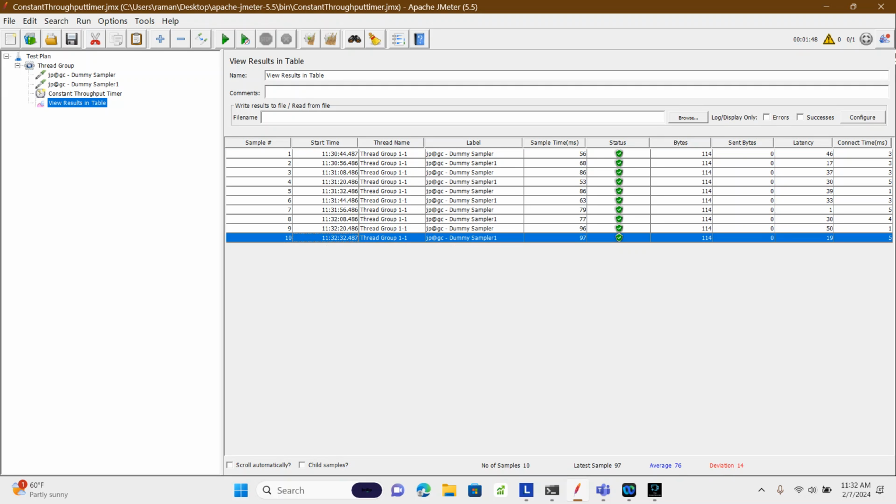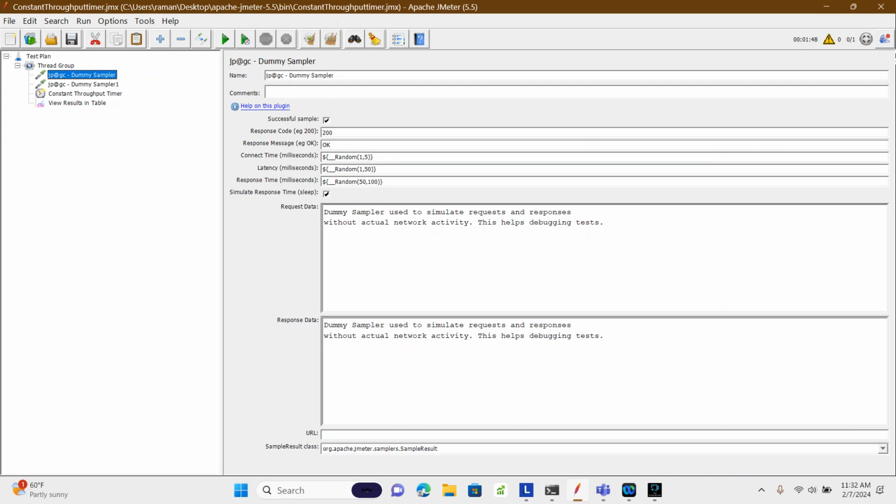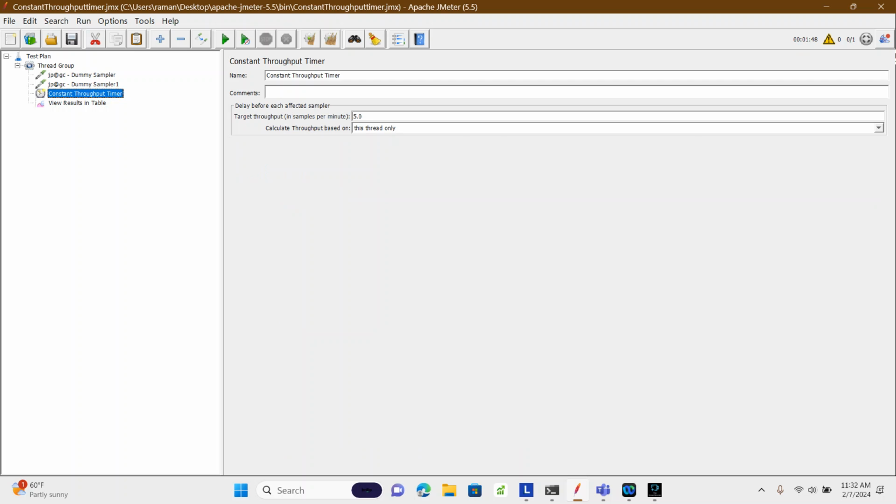So you guys understood, right? Even though it doesn't matter whether you have 2 or 3 samplers, the main thing you should understand is here, keep your cursor at the maximum number of samplers you want to send to the server in a minute. If you give 5, 5 requests will be sent. If you give 10, 10 will be sent per minute. So that is all about this constant throughput timer.